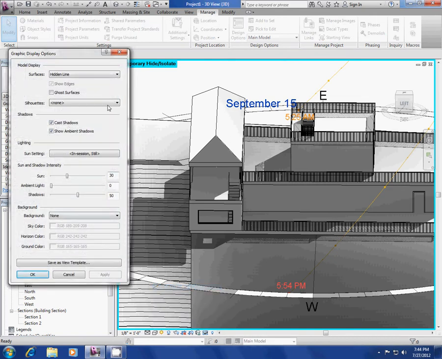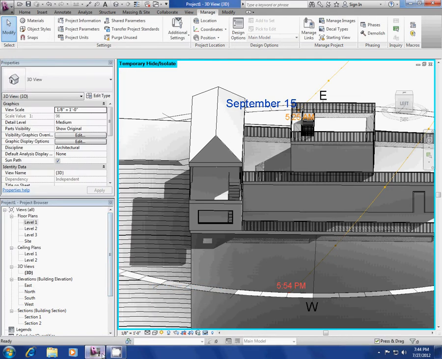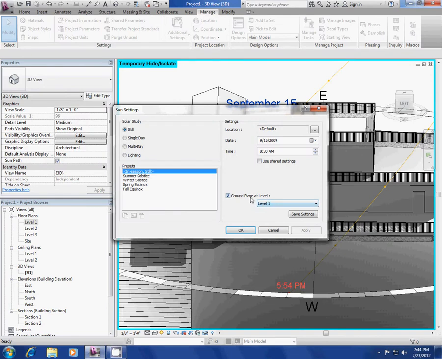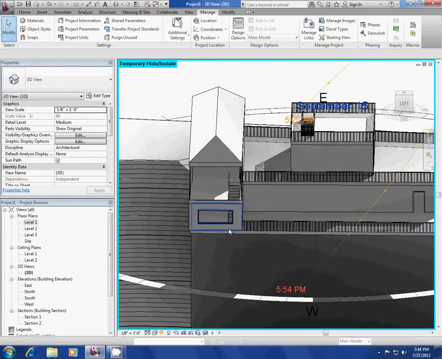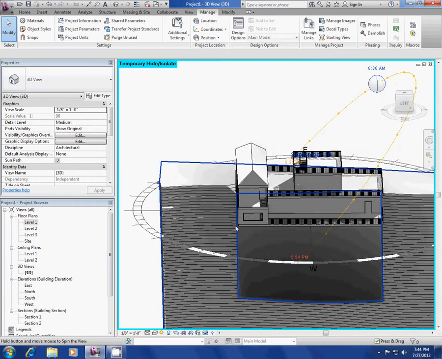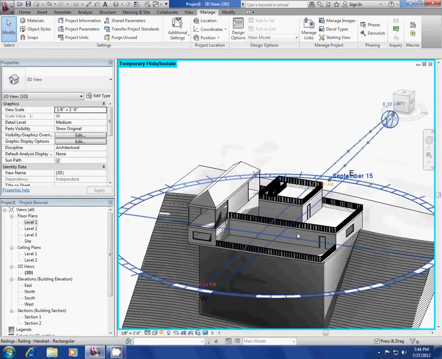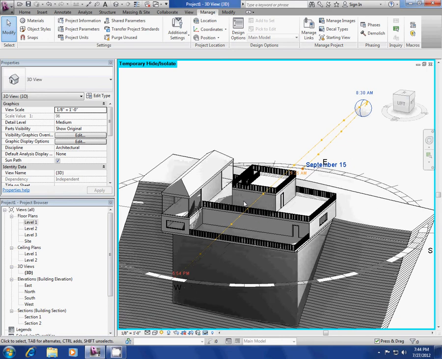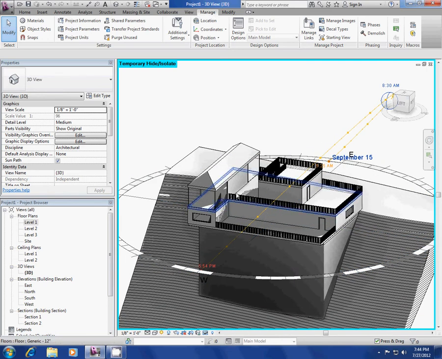Yeah, I'm showing the ground plane at, let's see. So I can go like this. Go to sun settings, and then turn this off. Maybe like that. So it would go all the way down. Okay. So that's kind of just quick and easy.